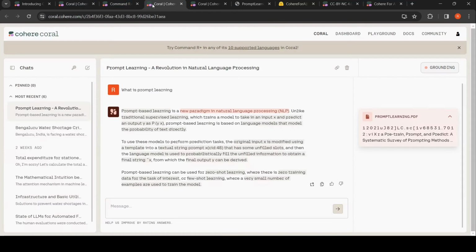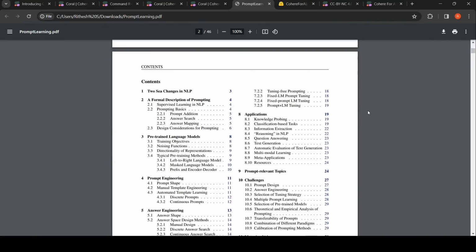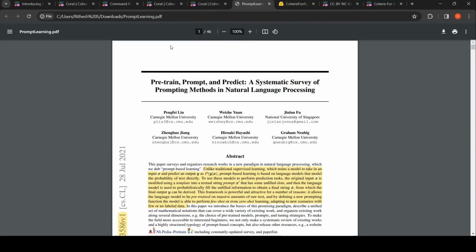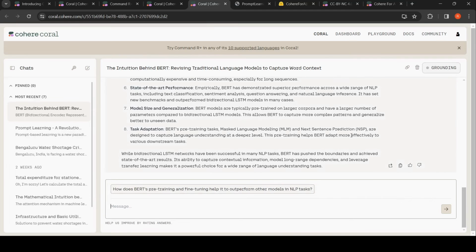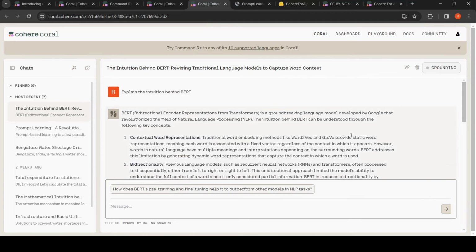I tried another use case, which is uploading a document. You can upload a document and chat with it. I uploaded the original survey paper on prompt learning, a systematic survey paper. Then I had a couple of questions like, what is prompt learning? It actually pulls from this document. It also gives references over here, right? So it gives very good RAG based performance in my limited testing. Another thing is I just tried it as a simple chat model without any tools. So you have these three things which you can test in the Coral playground.